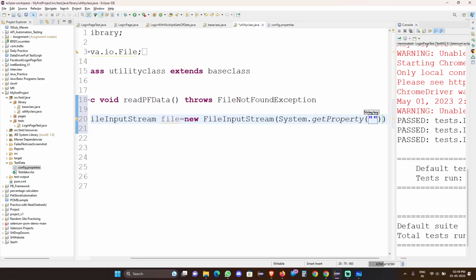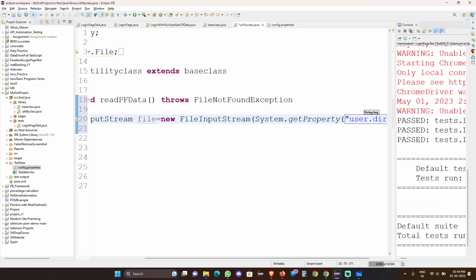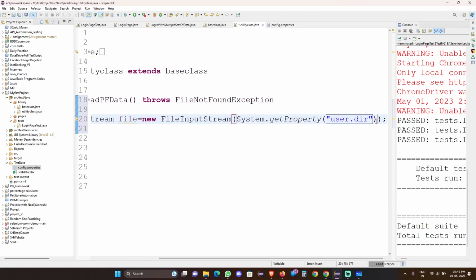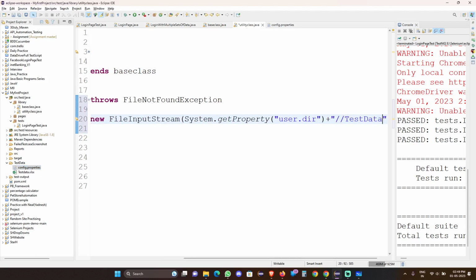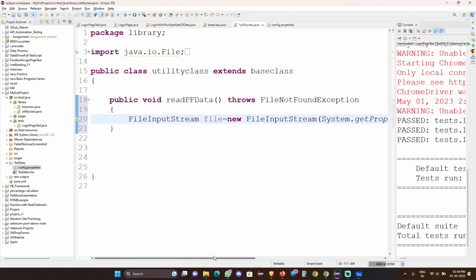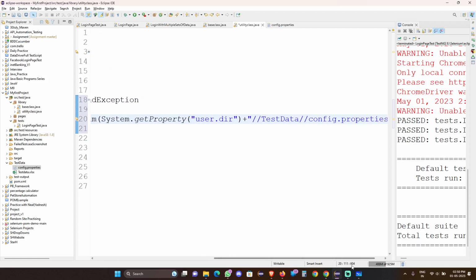In that we will write user.dir, meaning the user directory, plus the location of the data. So here we will write /testdata, again /, and our file is config.properties. Okay, so in this way we have located our file in our project, and then we will go ahead.